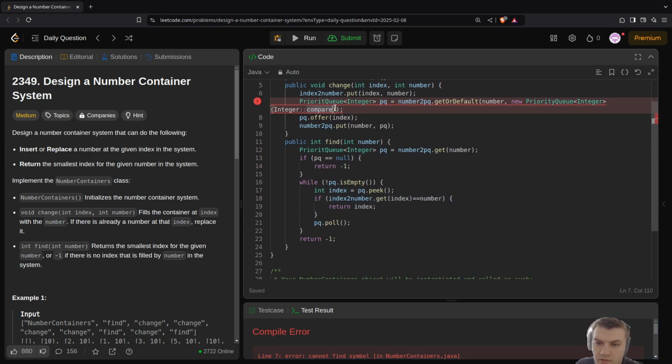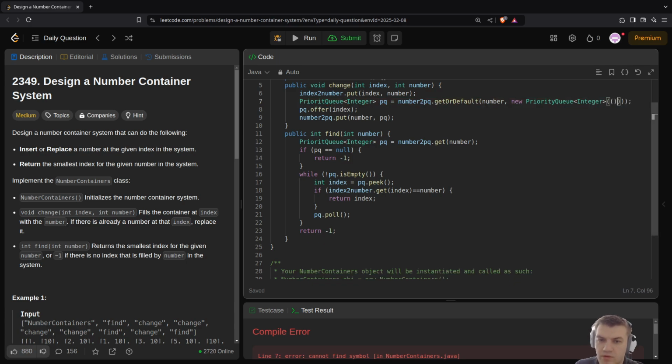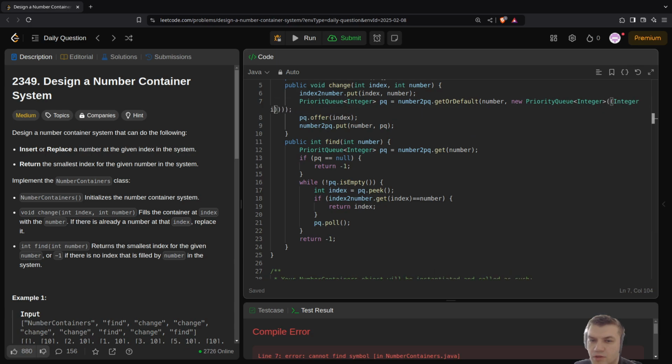It doesn't allow me to do this one. Let's do integer e1, integer e2, then I'm gonna return integer compare e1 e2.